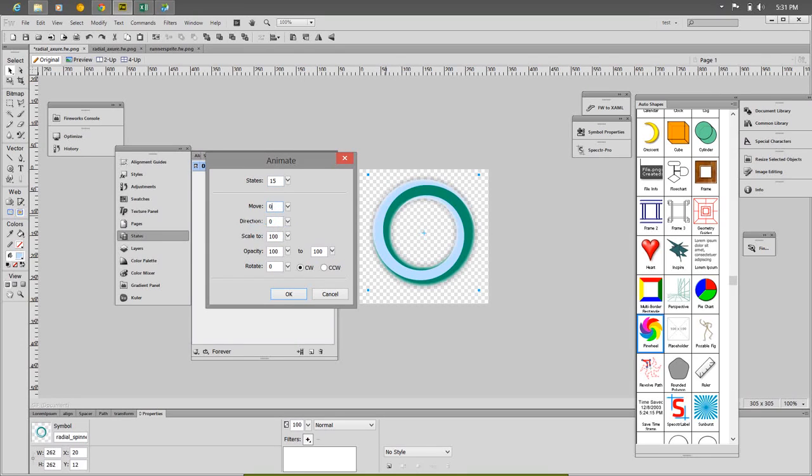I don't want it to move at all, so I'm going to set this to 0, and I don't want it to move in any direction. I don't want it to change size, so that stays at 100. Those are percentages. Opacity, I don't want it to change. Even though I could, it might be fun to have it fade in and fade out, but for this, we just want it to spin, rotate 360 degrees, counterclockwise, just because that's the direction of these little spirals. I think it'll look better.